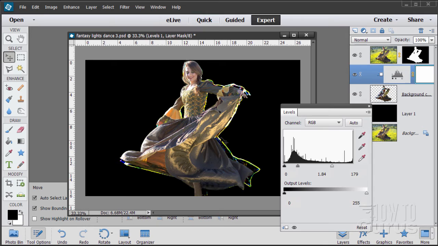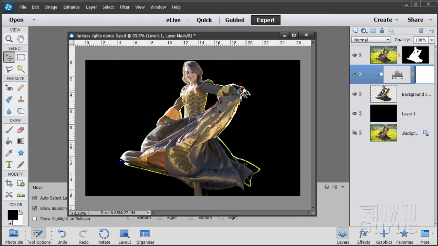You can bring the black in a little bit if you want to, but this will just brighten everything up, kind of moving the stuff from the right side over towards the left. The settings I have here are 1, 1.84, and 179. And it gives us that real nice bright glow. Okay, that's the first of our glow effects.